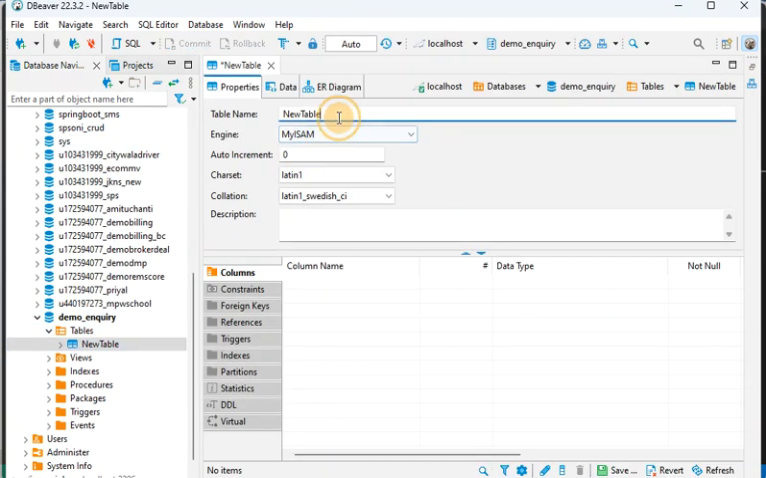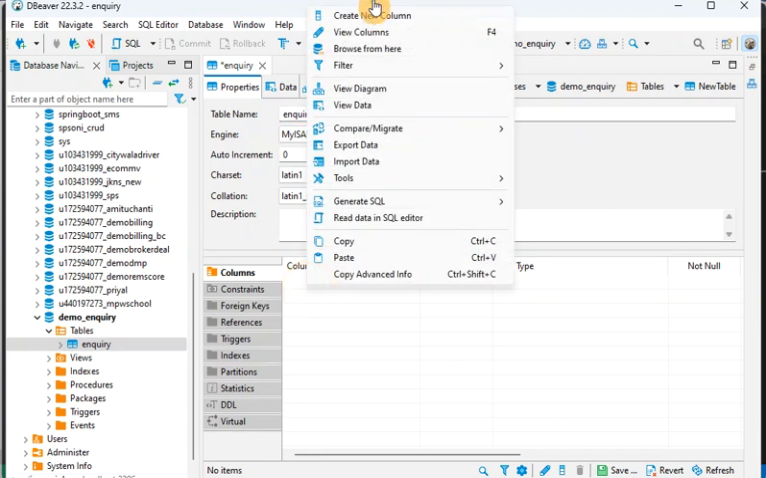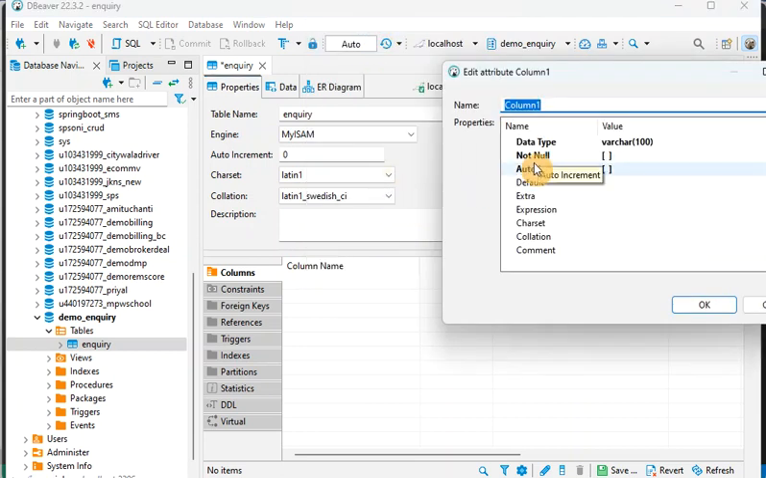So the name of the table is inquiry, and here we have to specify the fields, like what columns we want. Every column we have to give. The first column by default should be ID, its data type should be int, and it should be auto incremented. So I'm passing it like that.